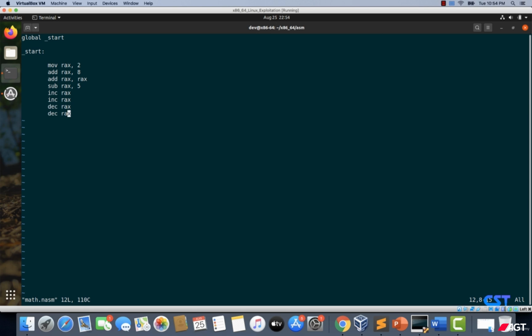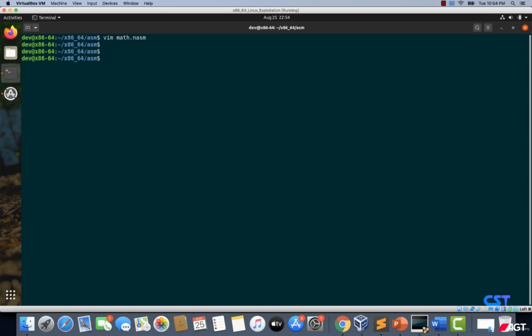So let's save this program and assemble it and link it, and then let's load it in GDB. So I'm using nasm math.nasm -o math.o -f elf64, and let's link it using ld math.o -o math, hit enter. Now let's load it using GDB.